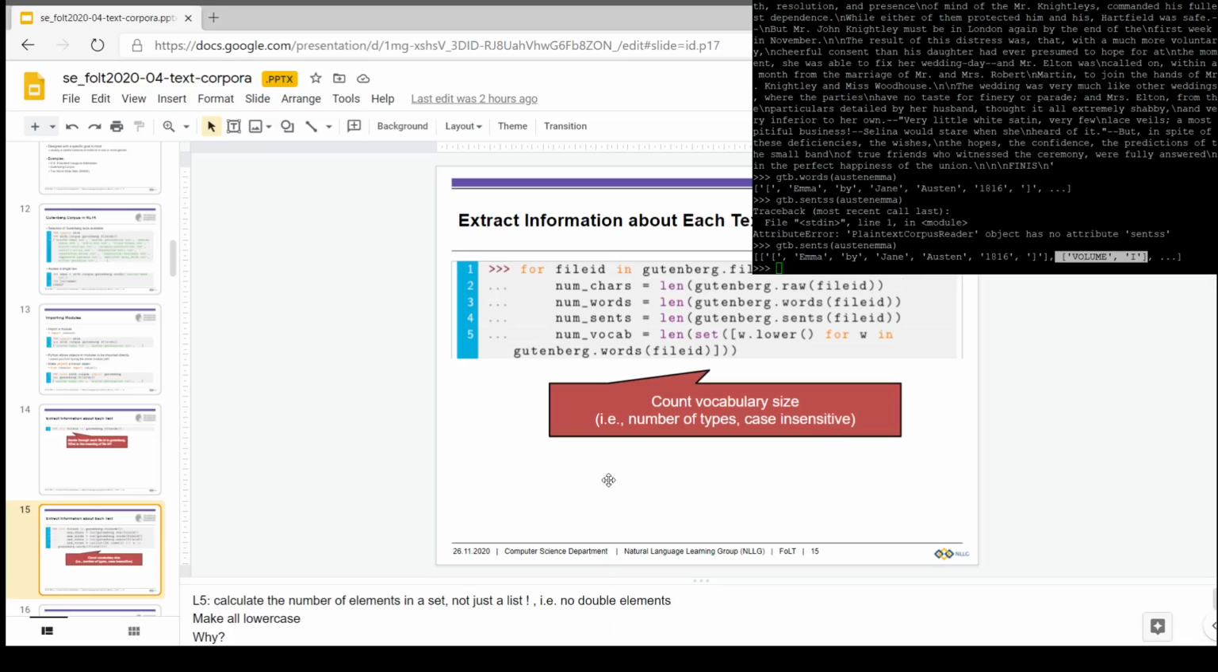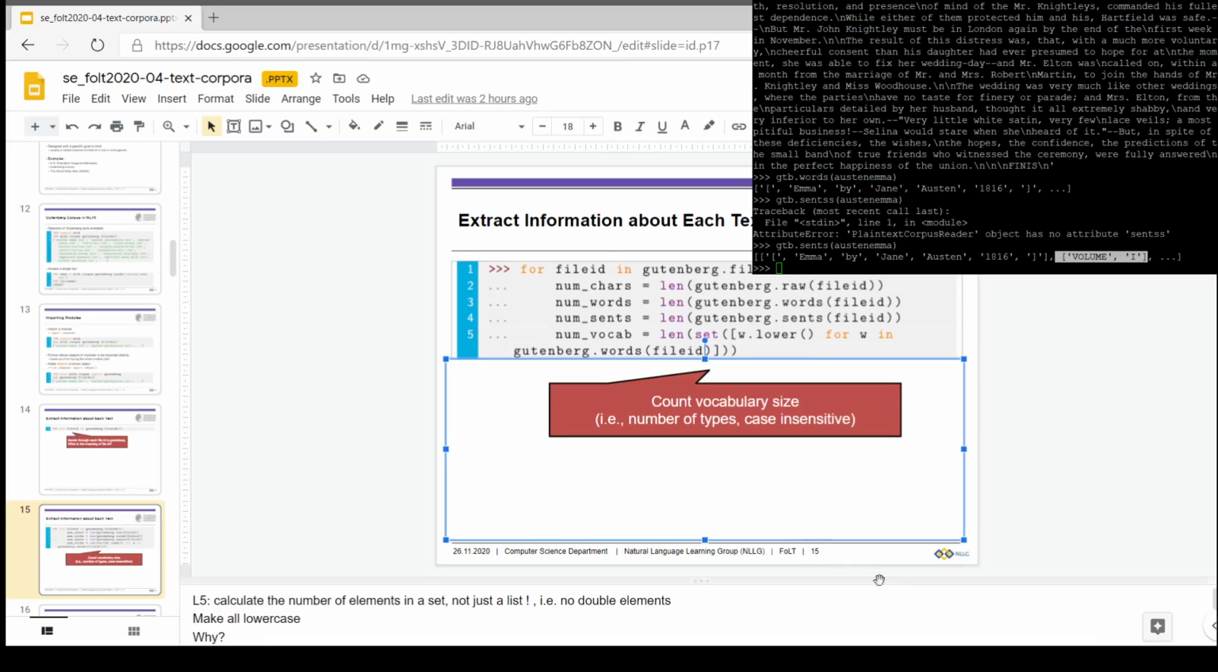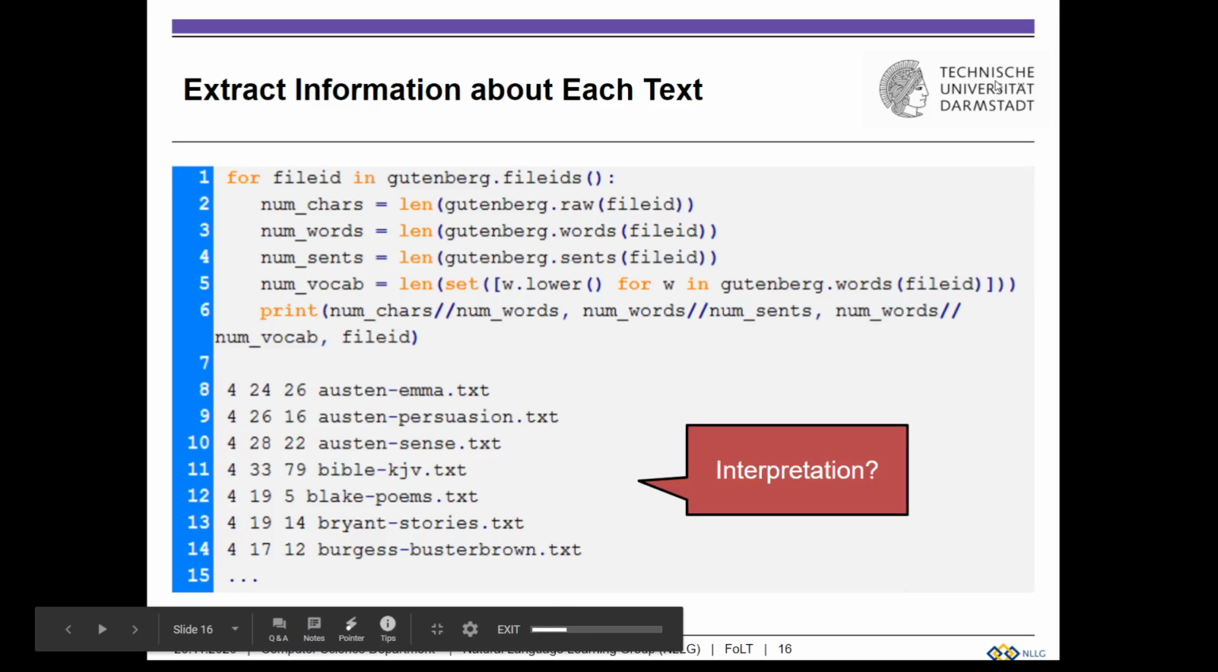And then the other thing that we had was the counting of the vocabulary. I'm skipping this for now, and instead, let's continue in the slides. So let us do some corpus statistics.